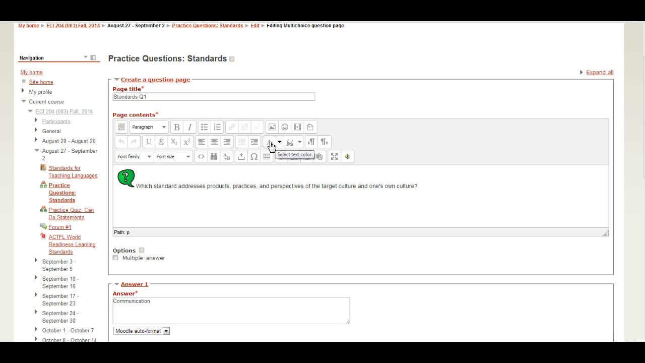We can select a text color here. I can select a background color, can clean up any messy code. It has a copy and paste as plain text, which is very handy. I can add an audio recording for the students.